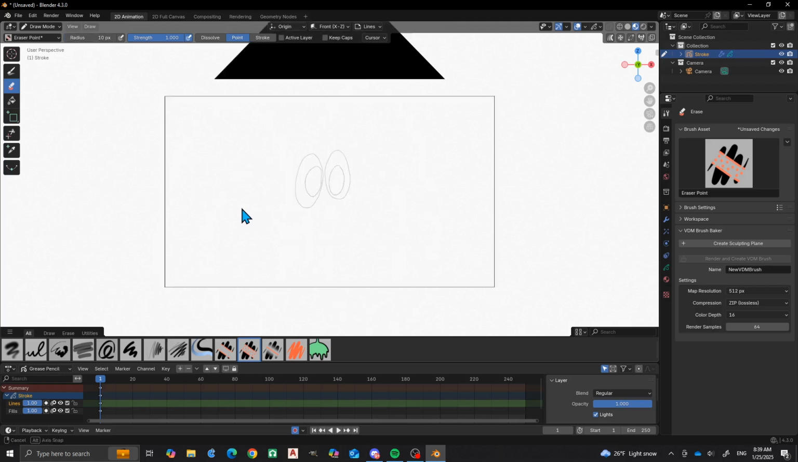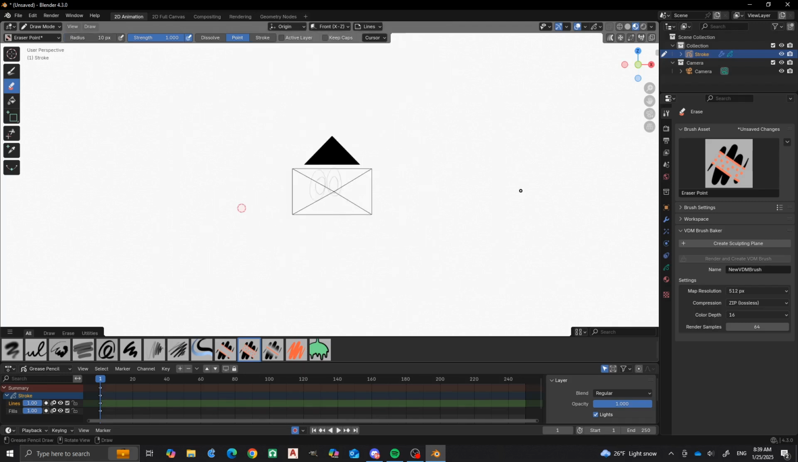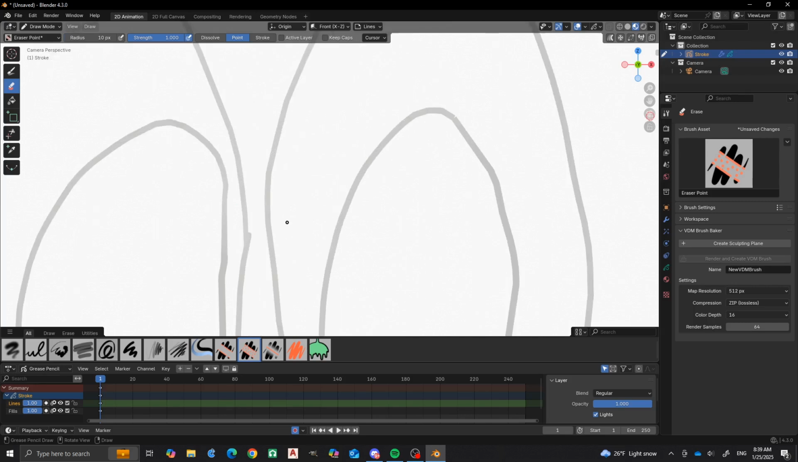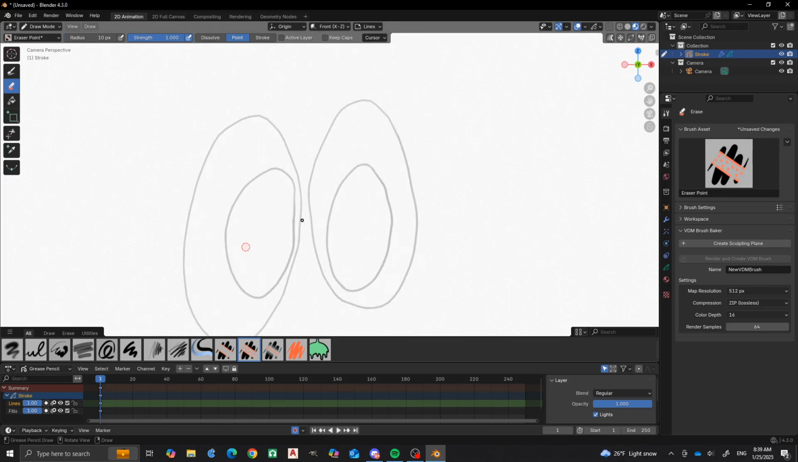I can always zoom in to make it better. And I just got out of my camera view. Go back in. I want to try and stay in that as much as possible. But there you go. Now that cleans that up. So yeah, there it is. That's how you clean up your curves and you can resample them.